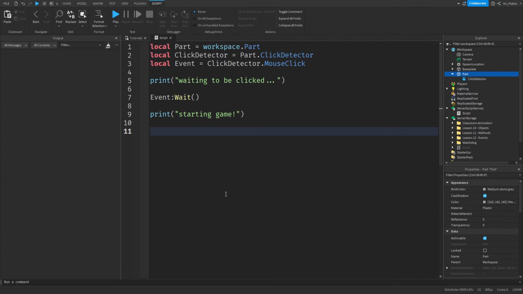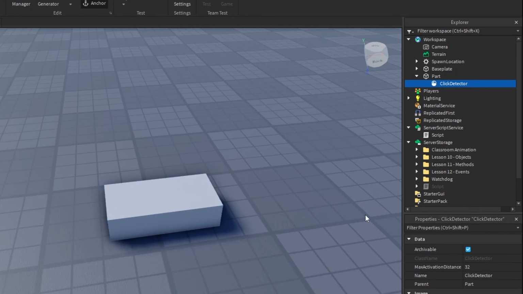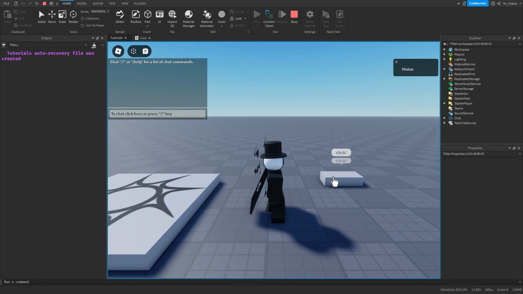Now imagine a situation where you're not interested in linking a function to an event. You just want to wait for a particular event to occur before continuing with your code. For example, waiting for a player to click a button before starting the game. You can do that very easily using an event's built-in wait method. In this example, I have a part with a click detector inside. Click detectors are just simple objects you can put in parts to make them clickable.